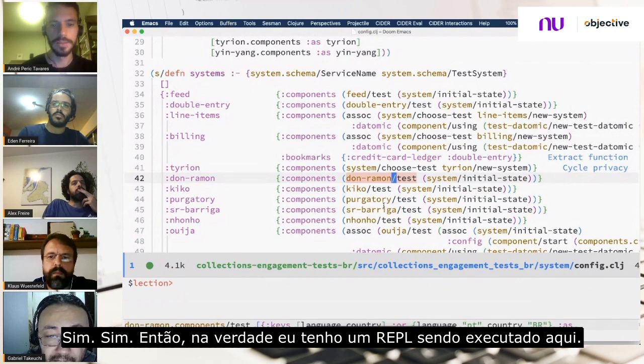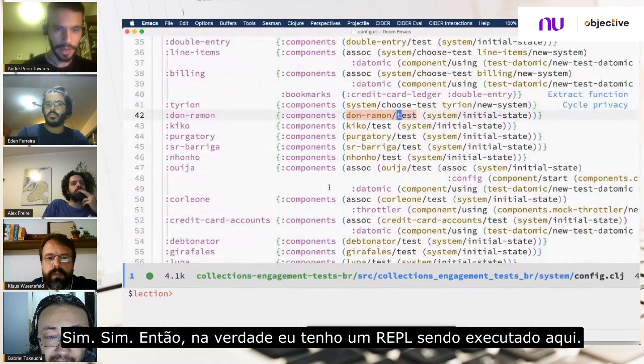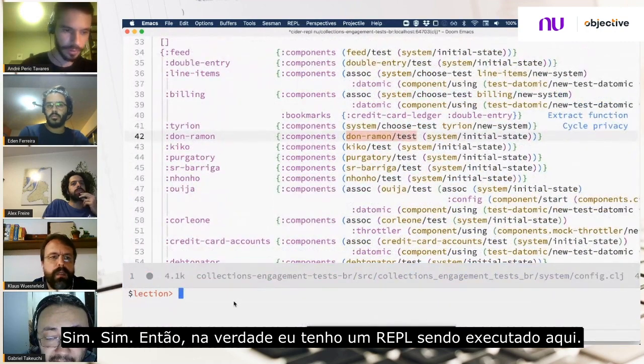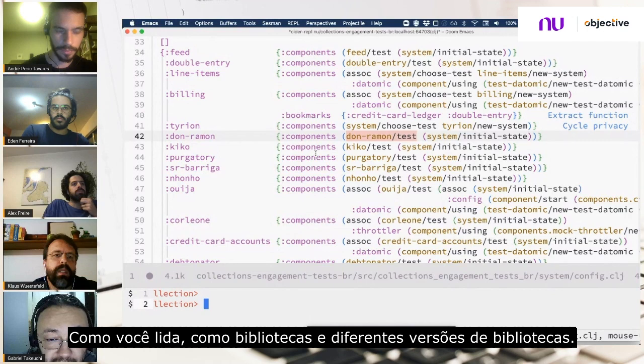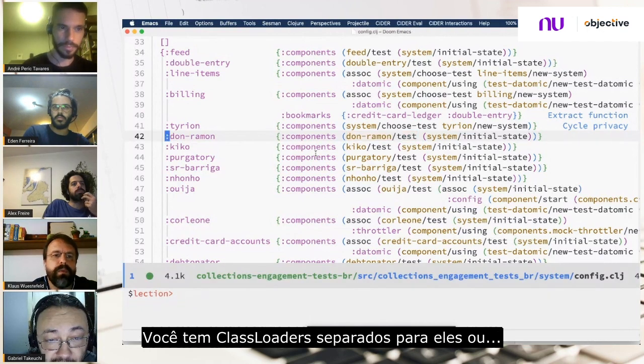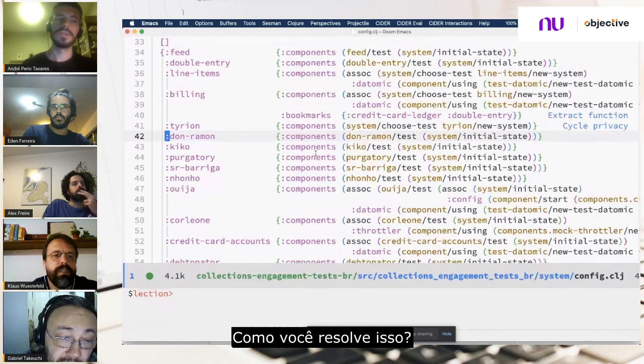Yeah. So I have a REPL running here. André, you have all these services running on the same JVM. How do you handle libraries and different versions of libraries? Do you have separate class loaders for them, or how do you solve it?